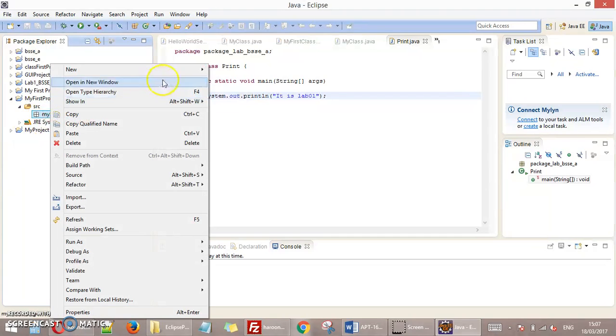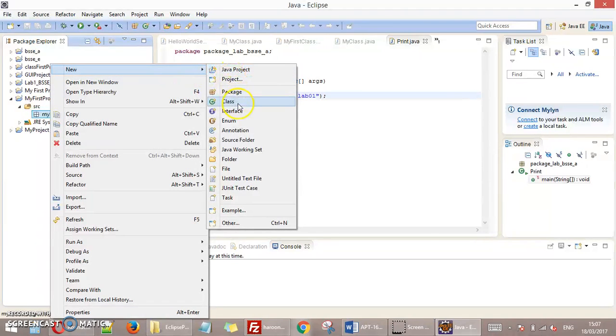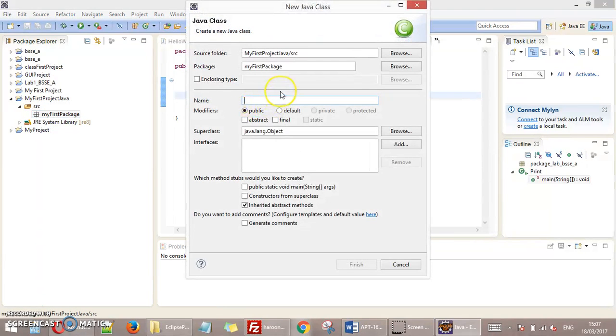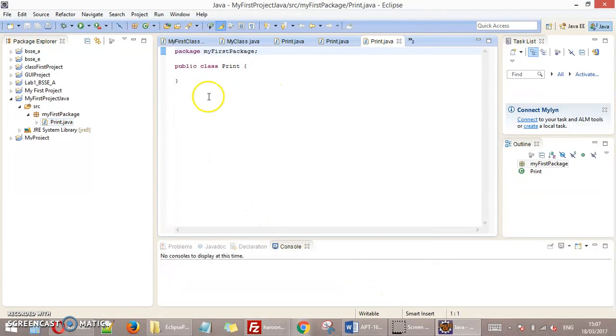Right click on the package and go to New and make a class. This is your code file. Name any class name. For example, I am going to make it a print and click Finish. Here's your code file. You can see the name of the class and the file must be the same.